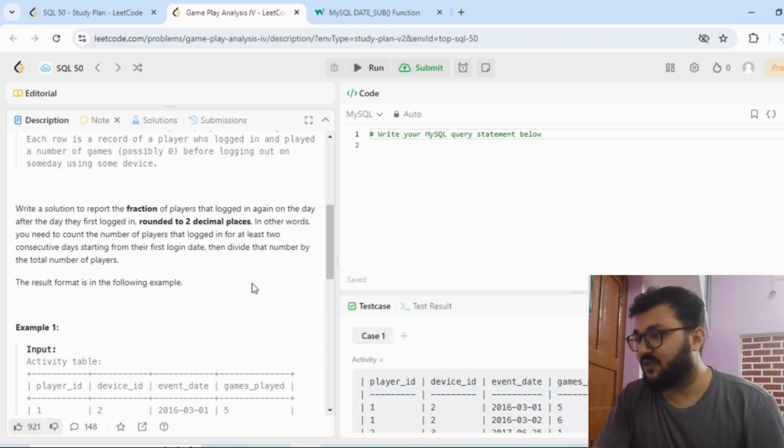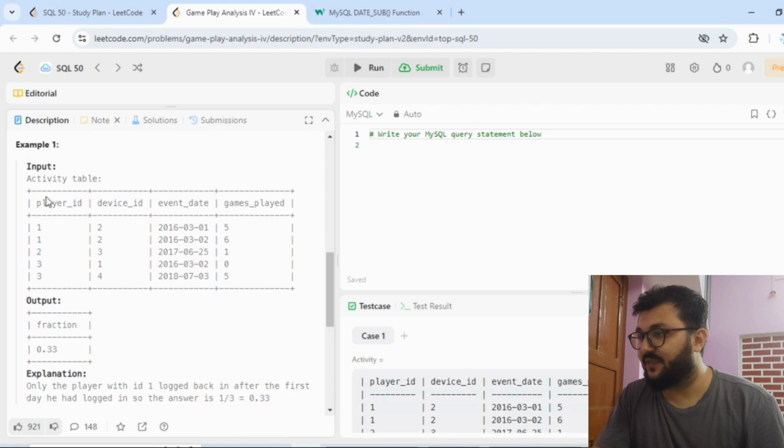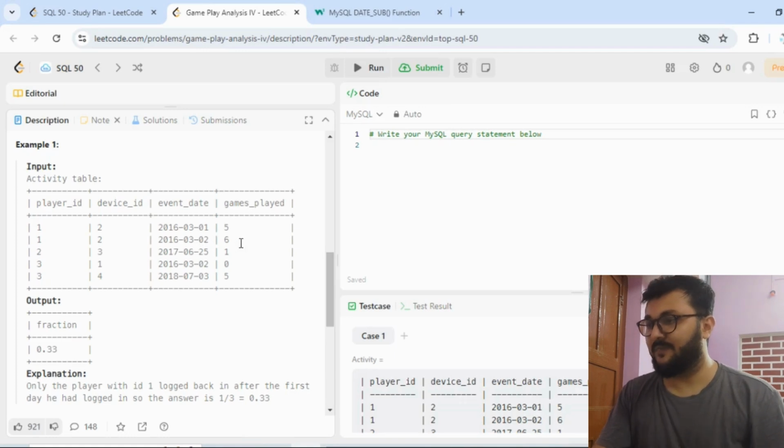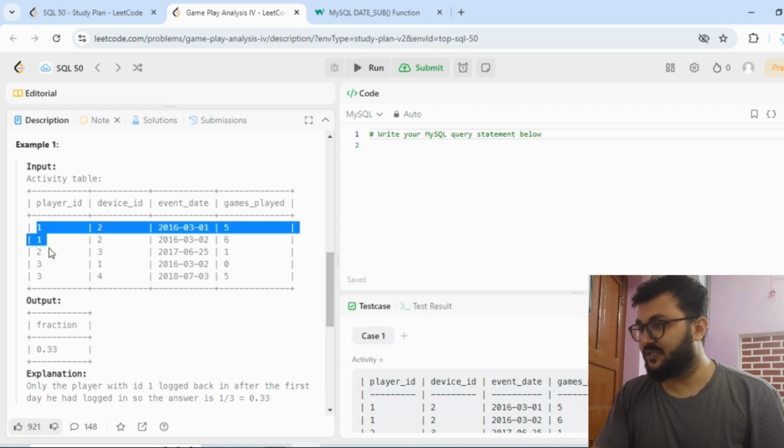So now see what the example is saying. The table will look like this. You have a player ID and a device ID, and you have events and the games played. So player ID is 1, the device ID is 2, and on date 1/3/2016 he had played 5 games. Similarly on the next row you see that on 2/3/2016 he had also played, and he had played 6 games. So there are consecutive events, right? So I need to consider player 1.